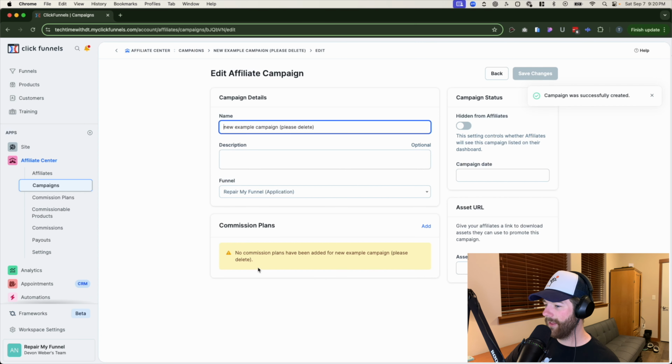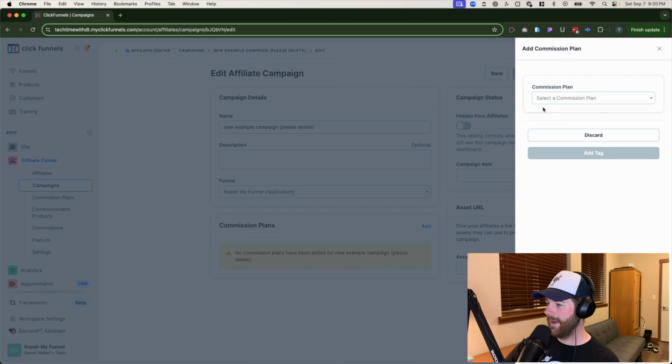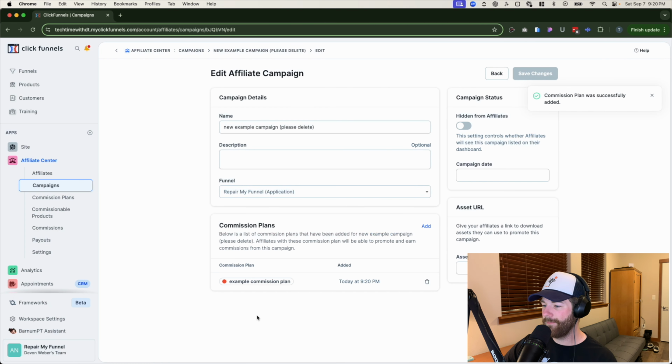After that, we can then connect our commission plan right here. Click on the little add button and select the one we just created, which is example commission plan in our case. But select the one that you create on your end. Just like that, we have a campaign set up, ready to go. And the only thing we have to do now is actually assign it to an affiliate.